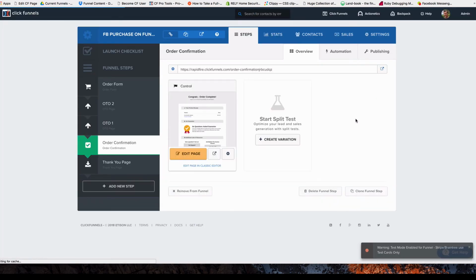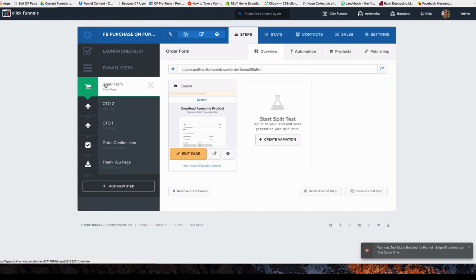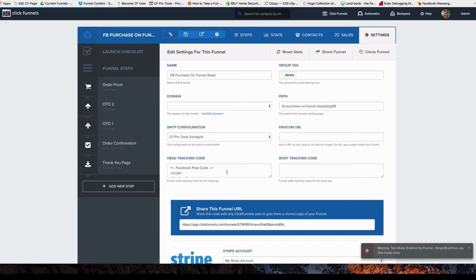And so let's go in, and I'm actually going to open this. Let's go to our order form first, and I'll just show you how this works. So I've got my Facebook pixel installed on this funnel, and I've done that in the head tracking code for the entire funnel. So I've got my Facebook pixel code installed here.